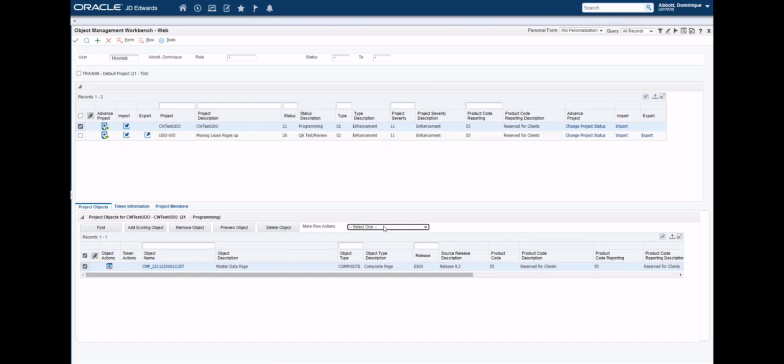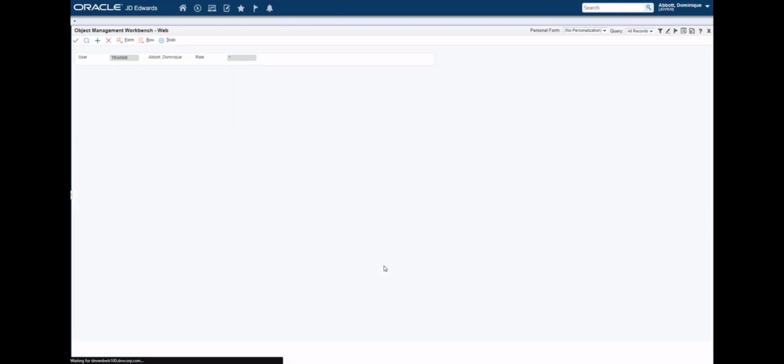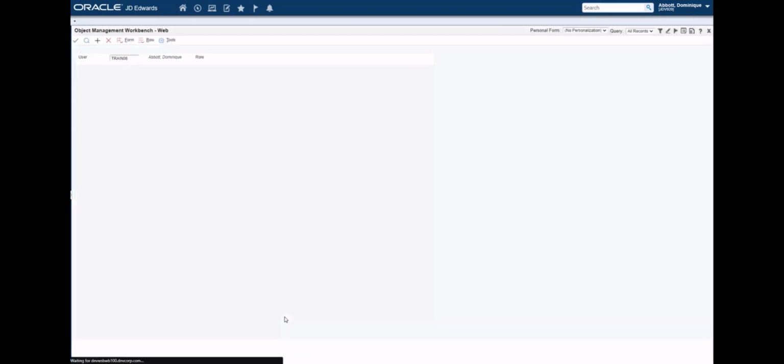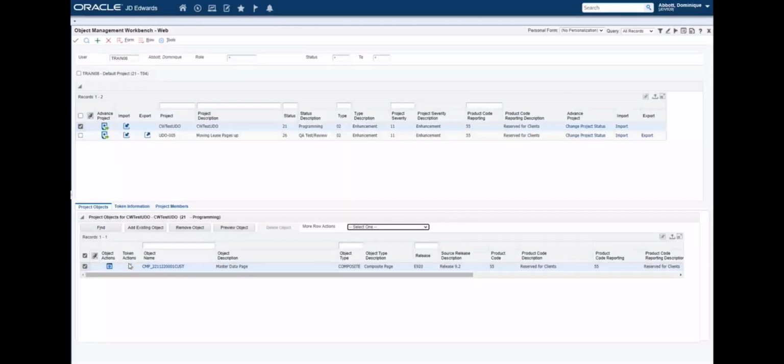Now with all the objects highlighted again, do the same thing under more row actions, check in, approve, and share. When this is done, all your objects will have a token actions of a green circle, and no more red mark. Now it's ready for promotion. I can do that with this one single click, or there's also a row option to advanced project.